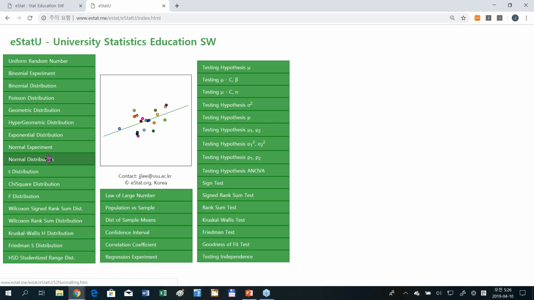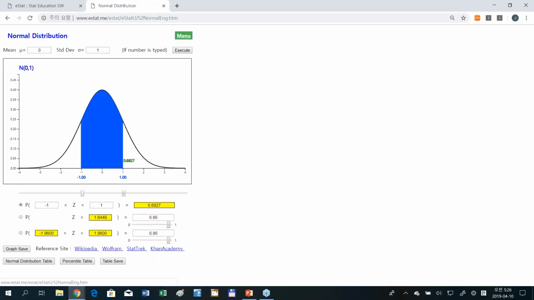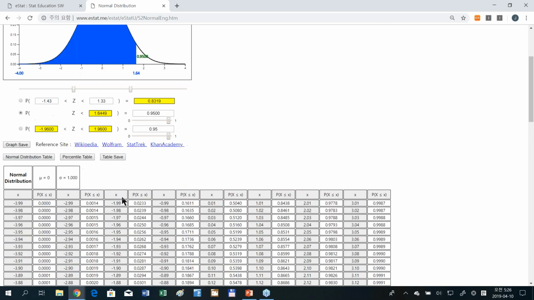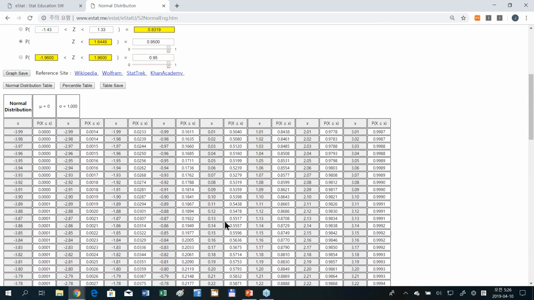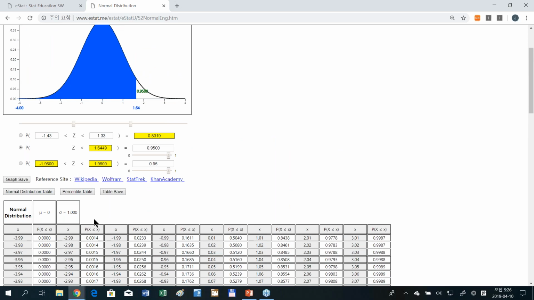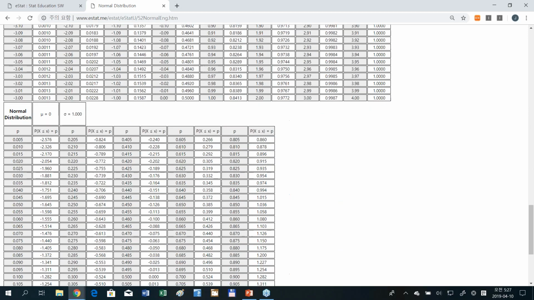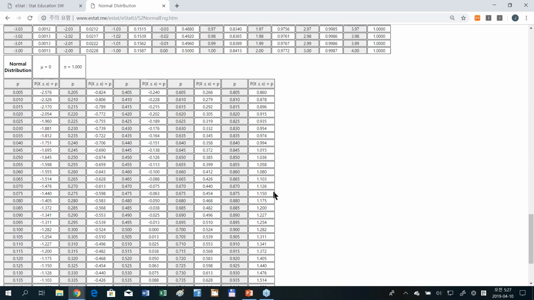Well, you can have a normal distribution similarly like this, and you can check the probability in this manner. You can calculate a percentile using this kind of menu design. Also have a normal distribution table, the normal 0-1 table as in a usual statistical textbook. Also, you can have a percentile table, which I think is better. Yeah, it's a percentile table.